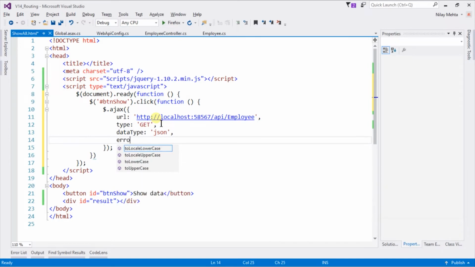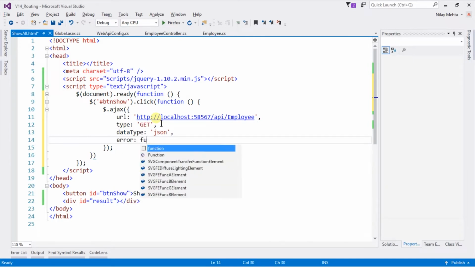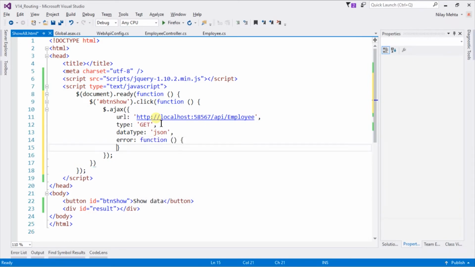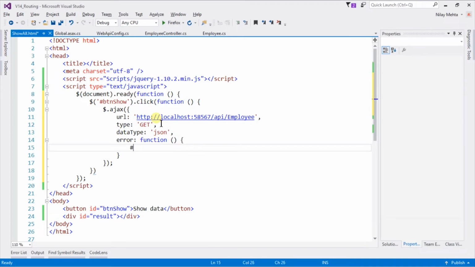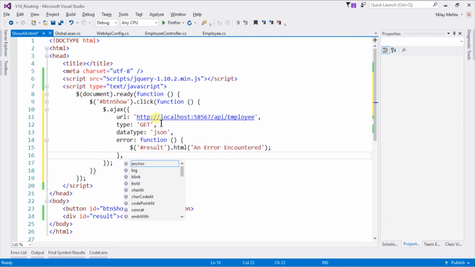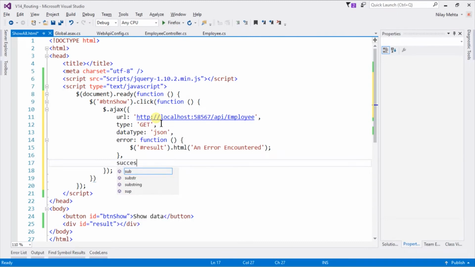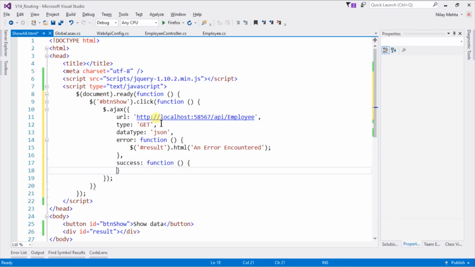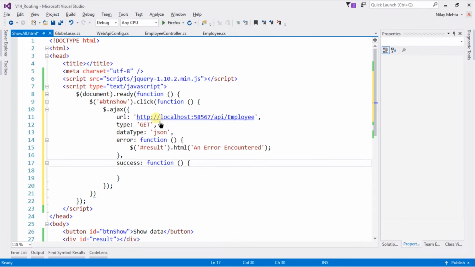Write the handler for the error. When the error occurs, that anonymous function will be called, which will show the error message in our result div: error encountered. And create the success function too, which receives the data.